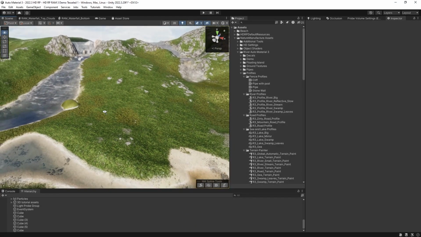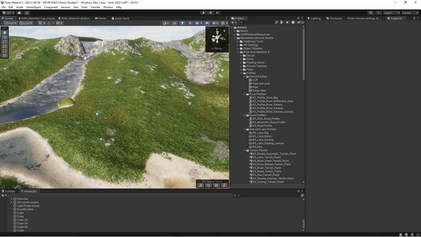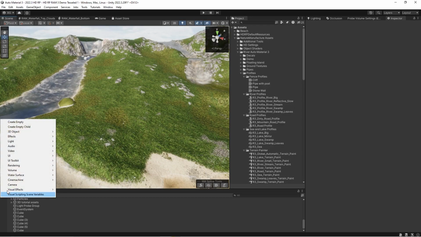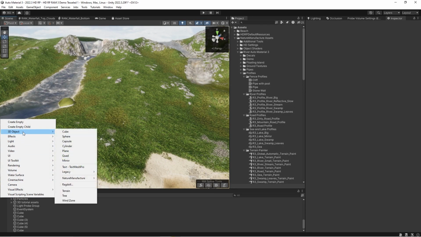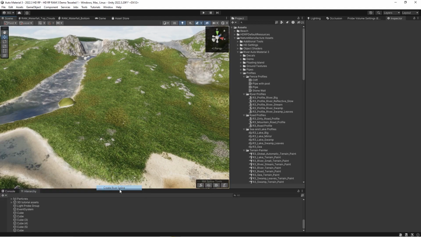In this tutorial, I will show you how to play with our river splines. Basically, it's not only about the rivers, it could be road or path, anything. So, to create a river spline, we choose plus, 3D object, Nature Manufacturer, and we must click Create River Spline.